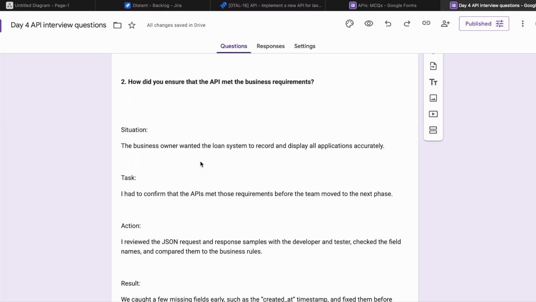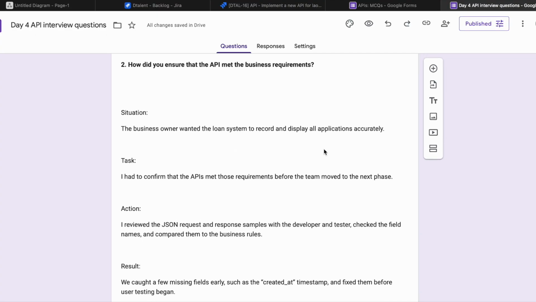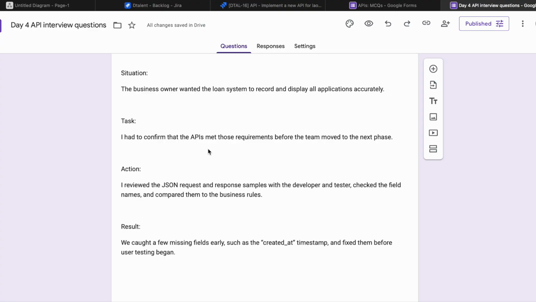This is a very quick question. The business owner doesn't get involved in the API requirement, right? But how do you explain it to the business owner? The business owner wanted the loan system to record and display all the applications accurately. So what did you do? I confirmed that the API met those requirements before the team moved to the next phase.